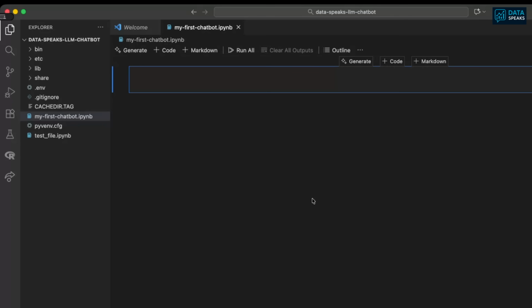The very first thing we will be doing here is installing the necessary libraries and modules, specifically for our large language model. Let's install them.